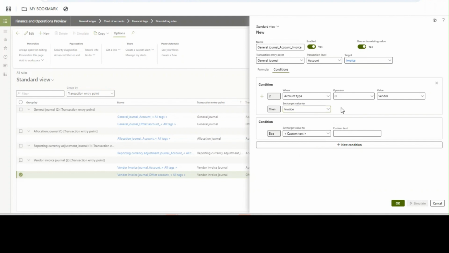So what I'm saying is my target is invoice as a financial tag. My condition is account type is vendor, then set target value. Target value is invoice. The target value will be the invoice field, whatever is added in the invoice field. If not, then it will be Others. Done. I can write another condition, multiple conditions, but for this I will keep it simple. For the other case study we will create another dimension. So I'll click OK.